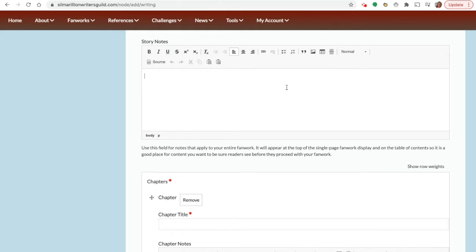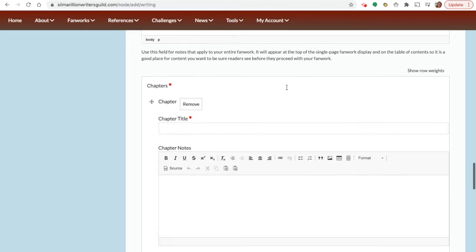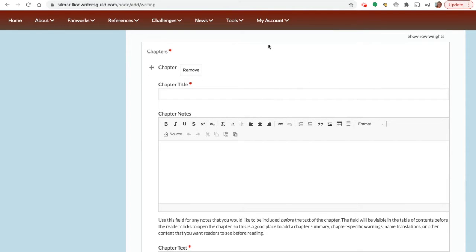So I'm going to enter in my story notes here. This is the beginning of chapter 1 of Loader, copyright Tolkien Estate. Okay, now if I scroll down here, this is where I actually add my chapters.